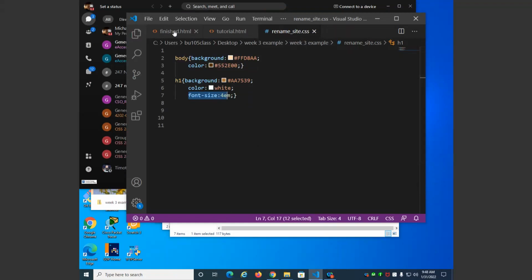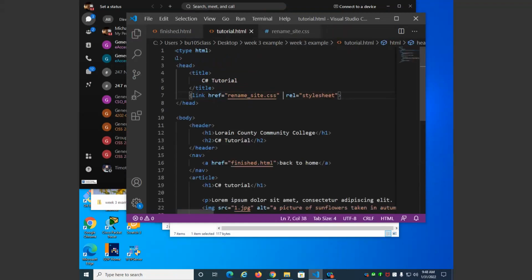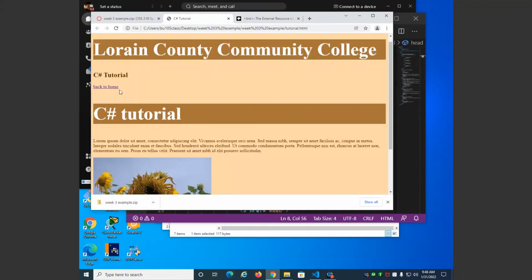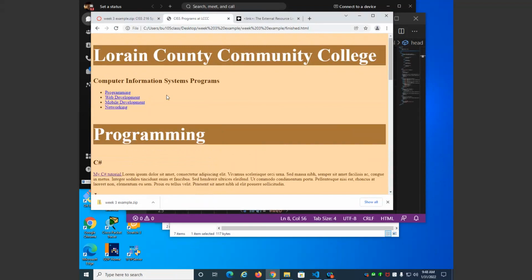The advantage of doing this is I can put this style sheet on every single one of my pages. I can put it on this page too. And then I can go back to home and look at that. The home page has the same style as my tutorial page. This is a good way of making your pages look consistent. And that's a goal of web development, a goal of web design, is to make your pages look consistent.